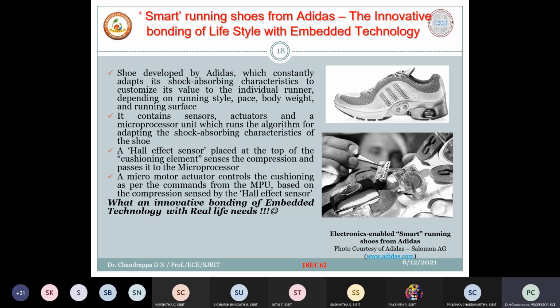And these sensors sense the input signal, and the actuators and a microprocessor unit run the algorithm for adapting the shock absorbing characteristics of the shoe. It means the input is sensors, the output is actuators, and in the microprocessor unit we can use some kind of algorithms for adapting the shock absorbing characteristics of the shoe. And the micromotor actuator controls the cushioning as per the commands from the microprocessor unit. MPU is nothing but microprocessor unit.